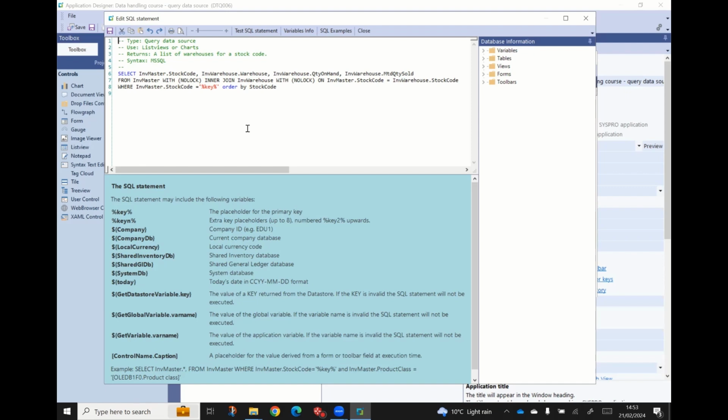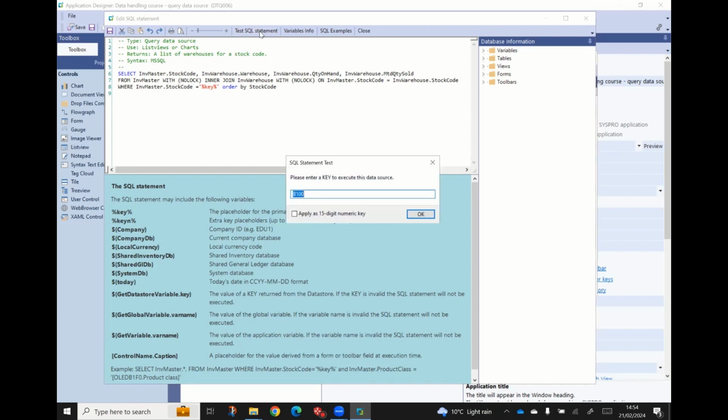Then I cut and paste it, and pop it in here, and then substitute the hard-coded values with variables that I'm going to use. At least then I've got confidence that the syntax is going to work. And at any stage, you should test your SQL statement here.